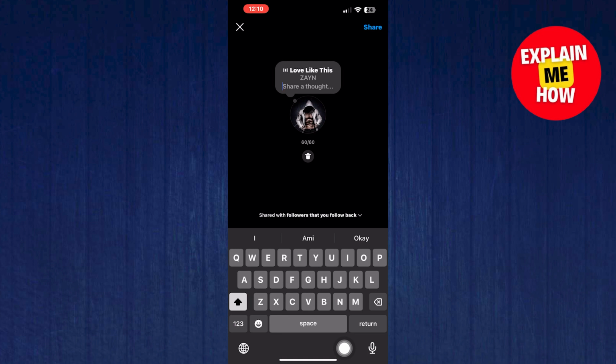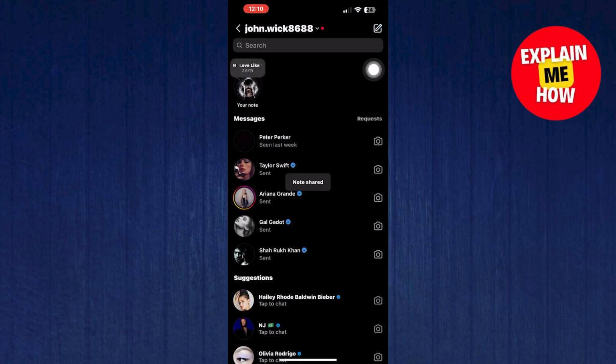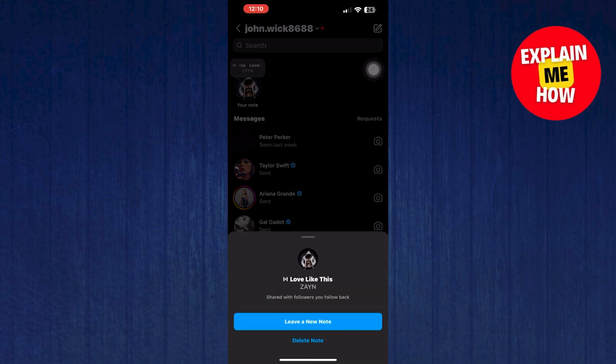Then tap on Share from your top right corner. As you can see, your note has been shared. Now, tap on your note again. You will see that you have the options to add a new note or delete your note.